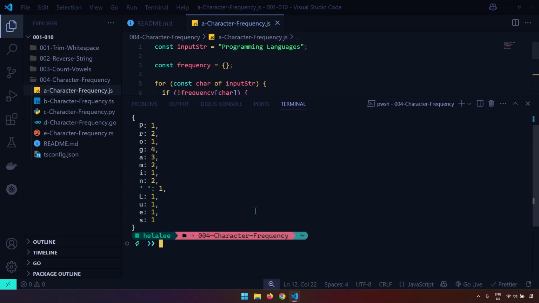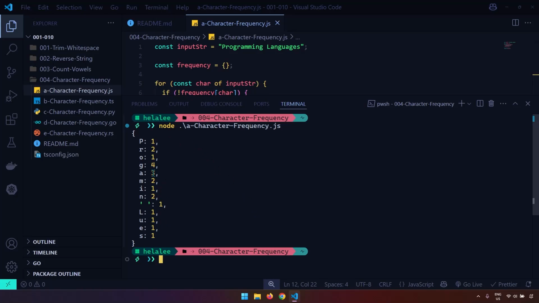So I'm going to bring this up. And this is exactly what we got. So we get an object that has all of the characters. And in front of each of the characters, there is the frequency for that specific character.